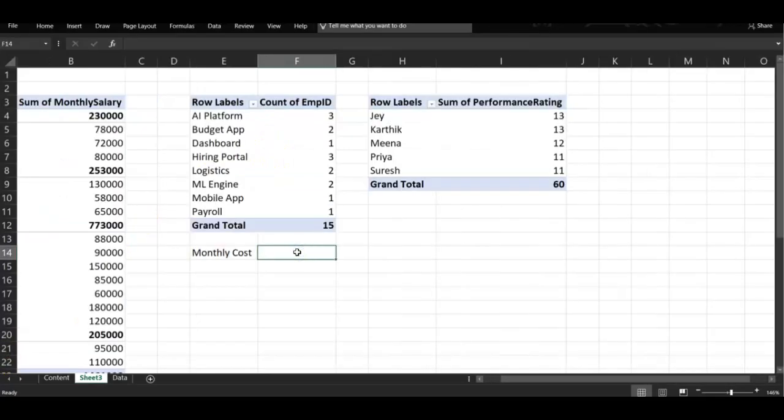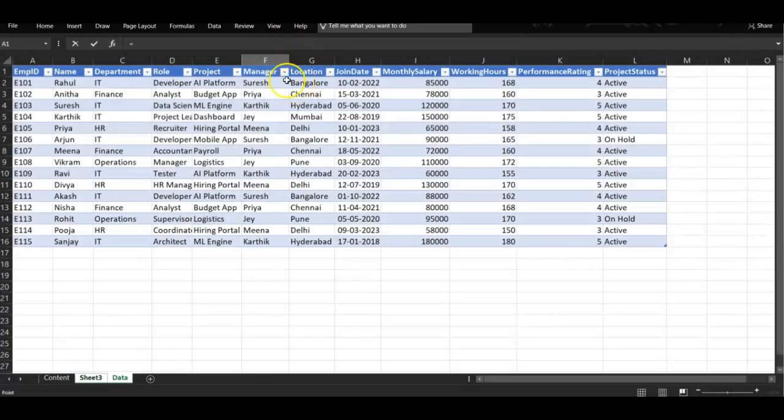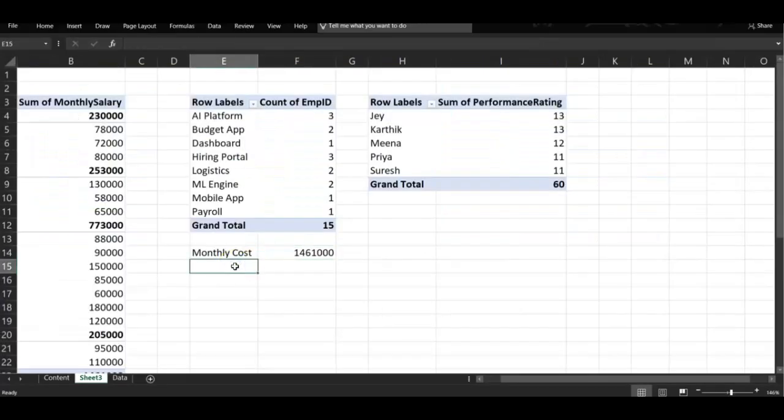So let us see what our monthly cost is here. Monthly cost we will find out with the formula. The monthly cost is all put together, that is our monthly cost. So the yearly cost will be this into 12. That is your expenditure to the company.